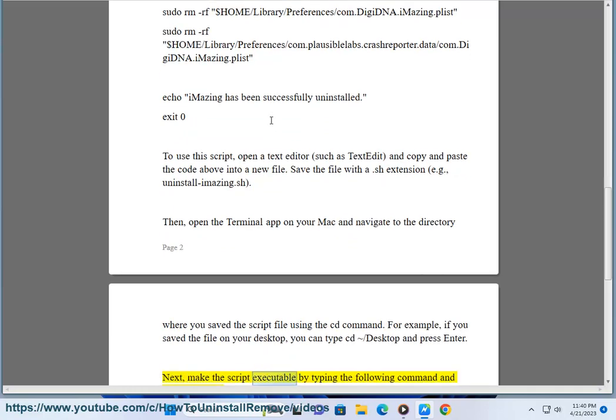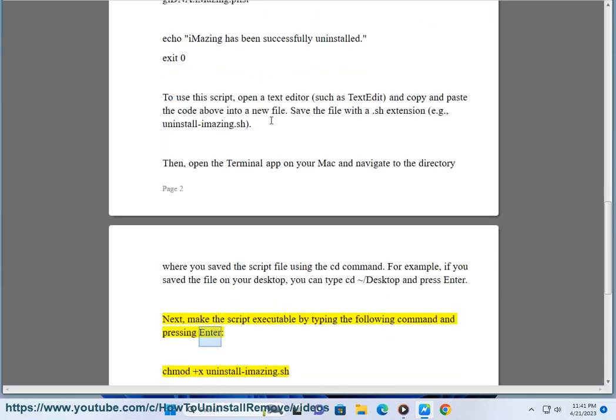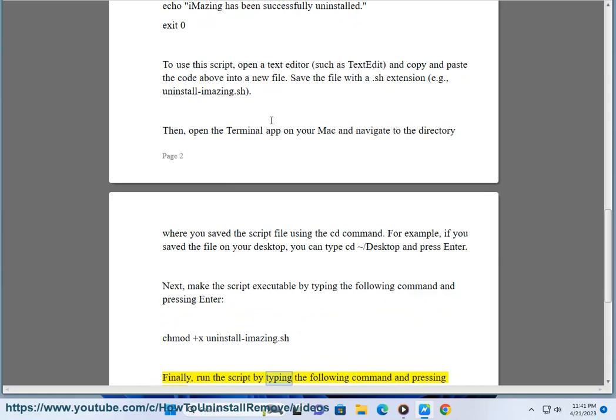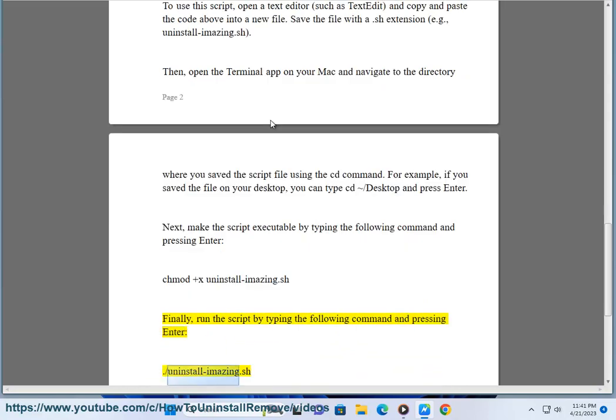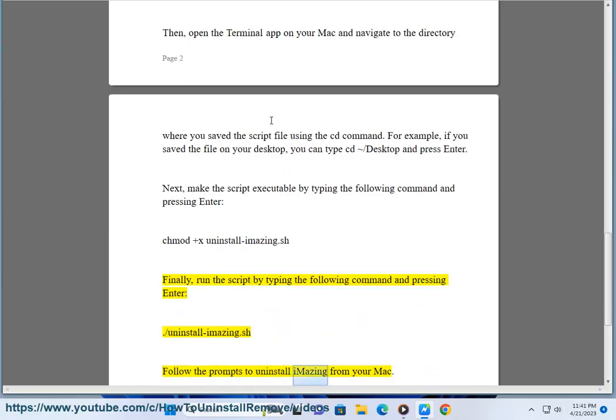Next, make the script executable by typing the following command and pressing enter: chmod +x uninstall-imazing.sh. Finally, run the script by typing the following command and pressing enter: ./uninstall-imazing.sh. Follow the prompts to uninstall iMazing from your Mac.